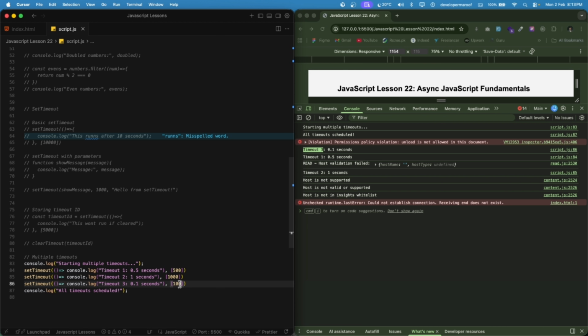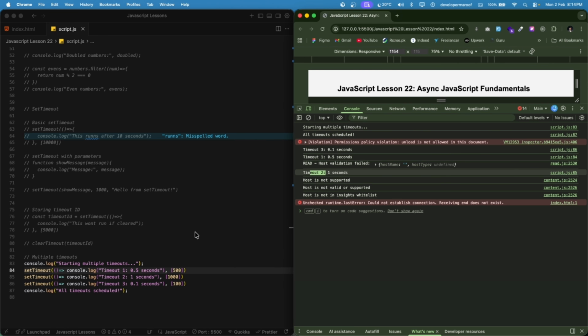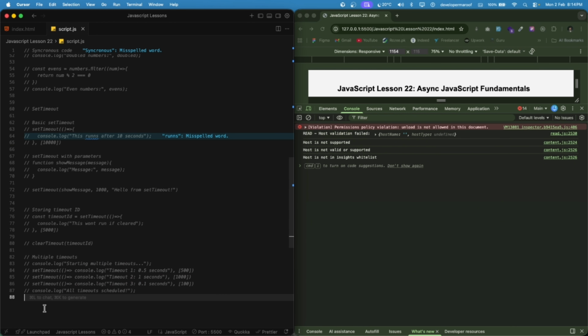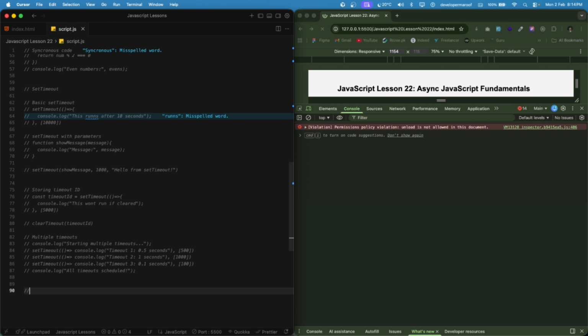It is 100 milliseconds. This is 500 and this is 1 second. So it is the smallest one. So it runs next. Then we have timeout 1, which is 0.5 seconds, which is this one. Then it runs our second timeout, which is this one, which is the largest delayed function. So I hope you have understood how setTimeout works. So let's comment it out, and let me show you another method, which is setInterval.